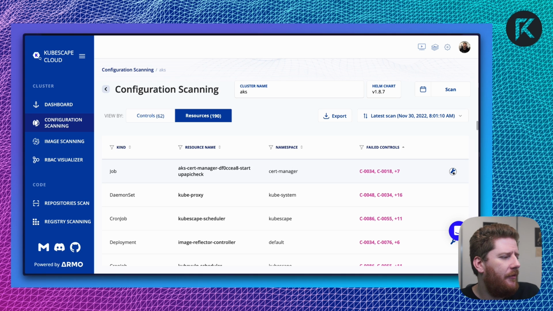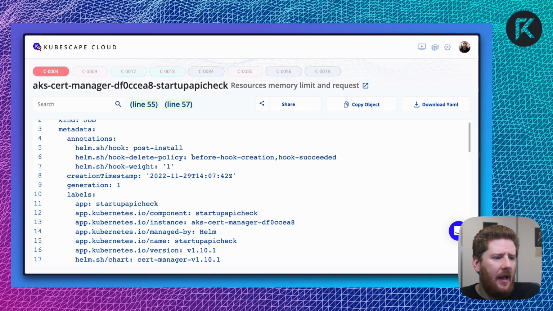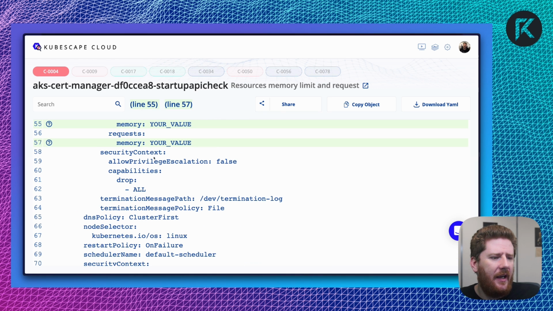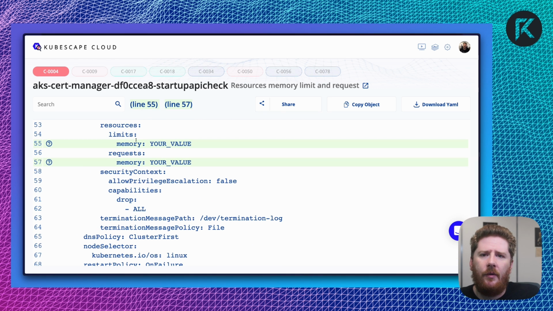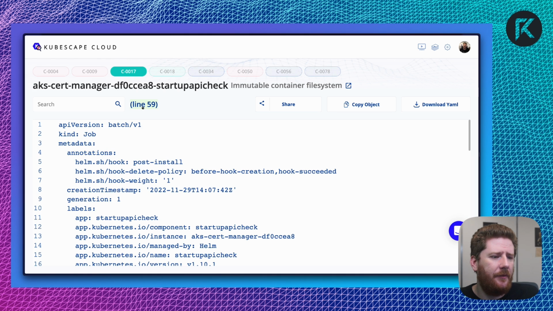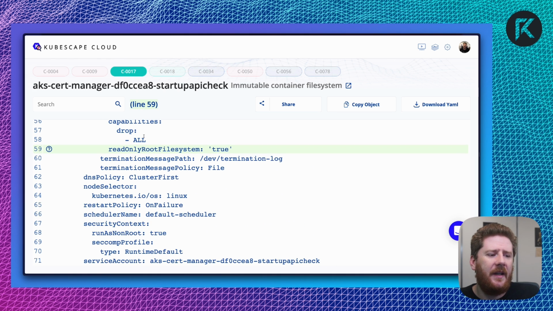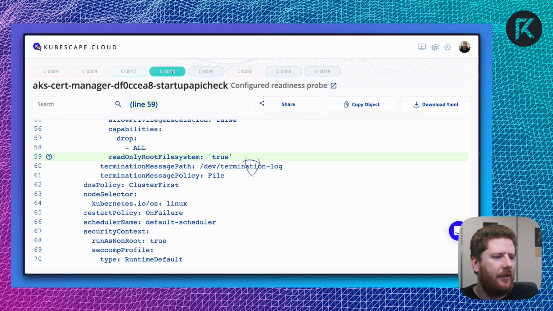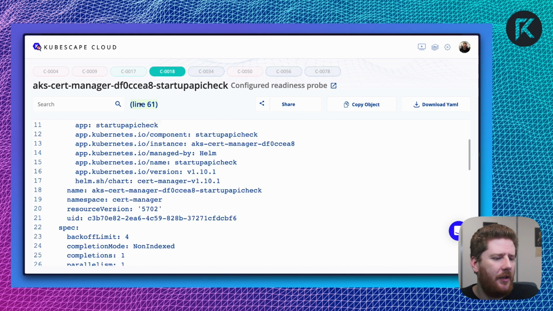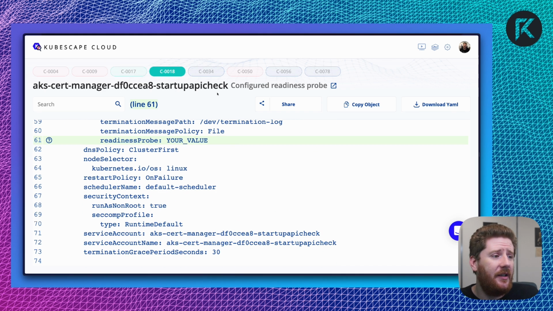If we want to get more information on the fix, we click this banner. And now you can see we've got changes at line 55, which is to add limits and requests for memory. And the next one, we can add the read-only file system. Line 61, we can add a readiness probe.